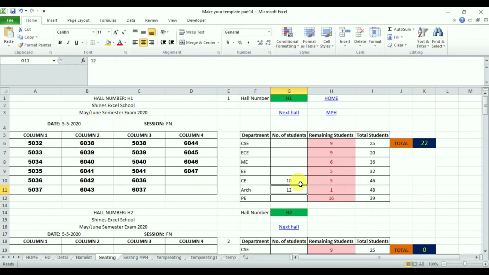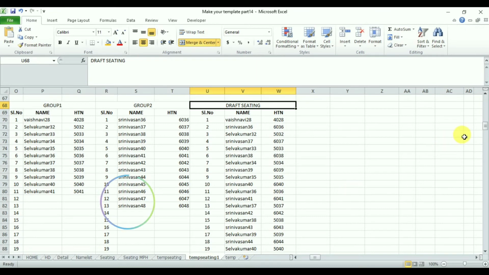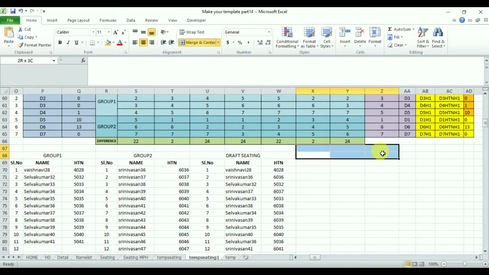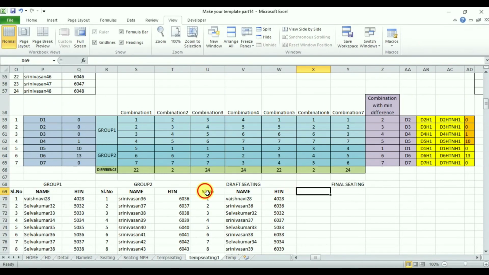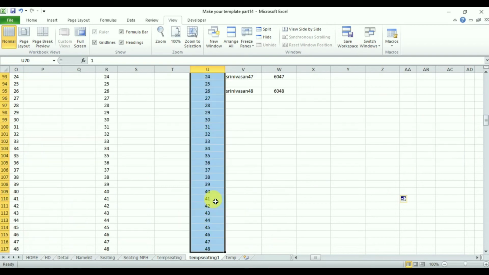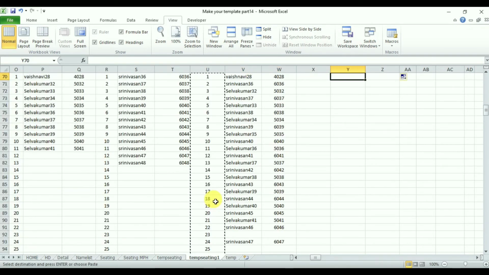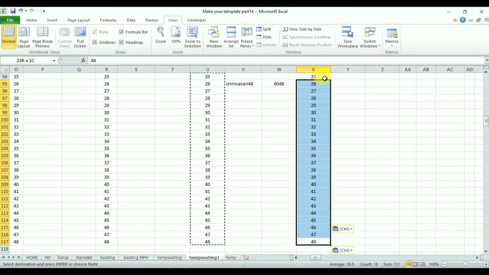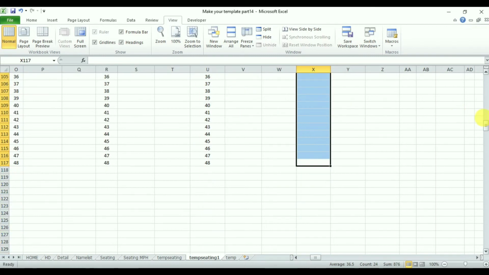So if you allocate like this, for example, if you are allocating 3 departments, 10, 13 and 1, let's go to the temp seating page and see you have a difference of 2. So those 2 will leave 2 blanks in between the cells. That is the purpose why we are making the draft seating, so you can eradicate that in the final seating. So in the final seating you can give it as 24 because the total capacity of this hall is only 24.